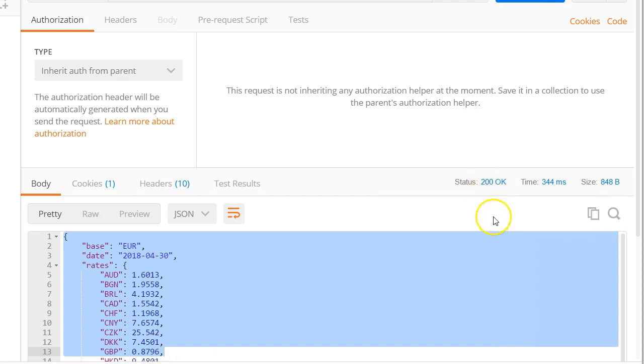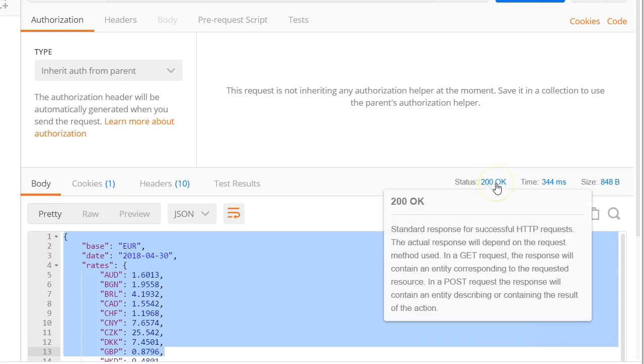There is a status code 200 OK. If something went wrong, it should show me some other status code. Although some APIs just give back 200 in any case, which is annoying and not very helpful.